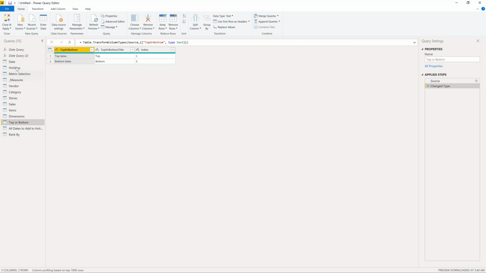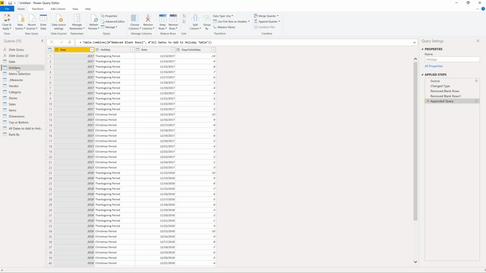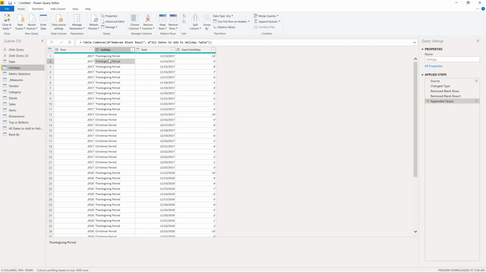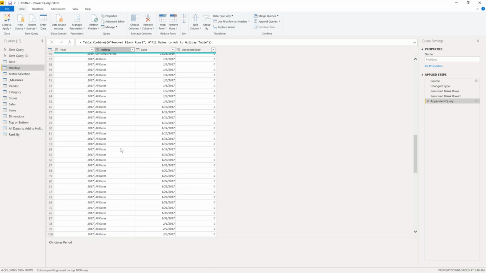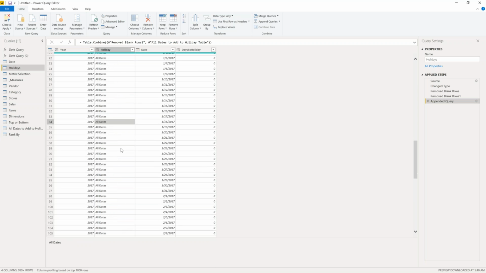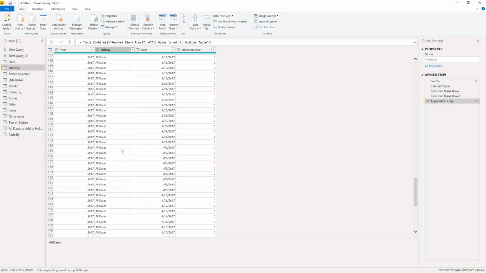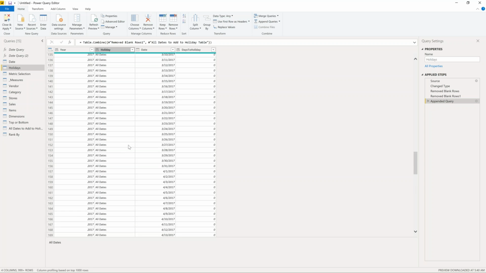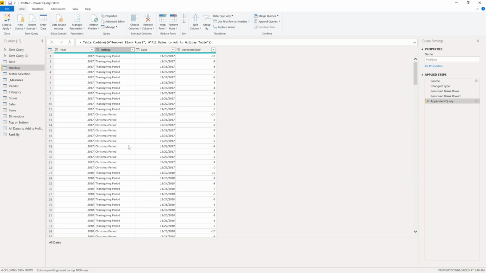And then we also have our holiday table, which is what we're going to use for our non-linear dates. As you can see here, we have a Thanksgiving period and a Christmas period, and then we have the all dates, which is literally every single date from your date table. It's a pain, but if we want to use it in that same way, we have to have every date that we want included in the relationship inside this table.